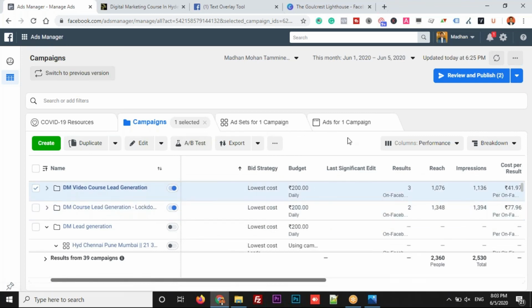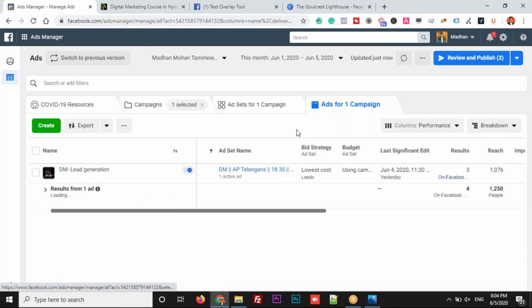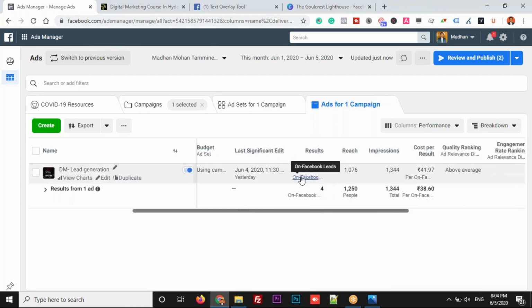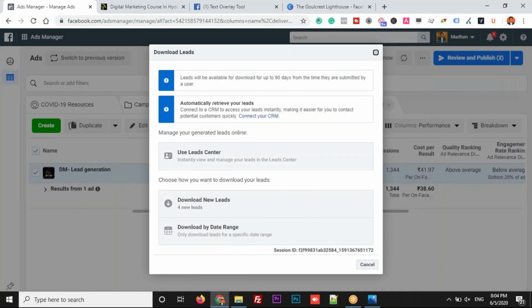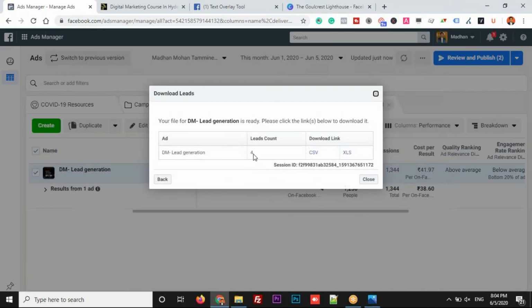For that, let's select the particular campaign and navigate to the ad tab. Now only that specific ad copy will be shown here, and scroll to the right side. You have a link here. Click on it. Now here you have an option to download. Actually it is showing 3 there. Now it has 4. Now one more person has signed up. Now it turned out to be 4.